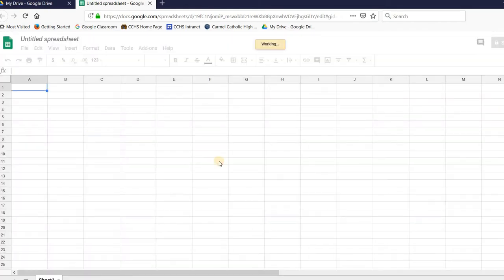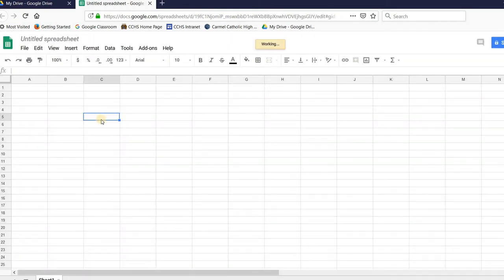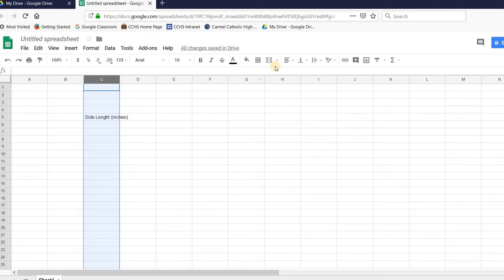I'm going to put my stuff out here, and the example I'm giving is measurements of sides of a cube. So, side length, inches, and I want to make this a little bigger, and I like centering my columns for no reason whatsoever.